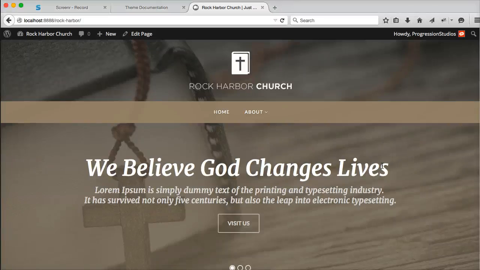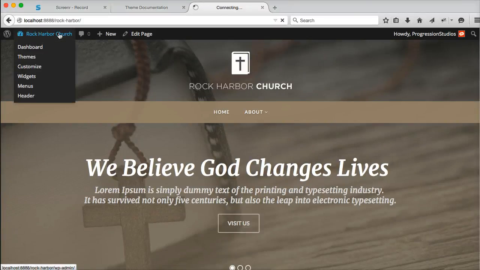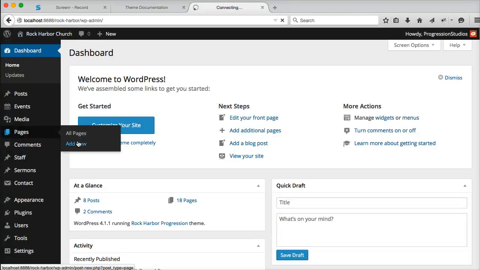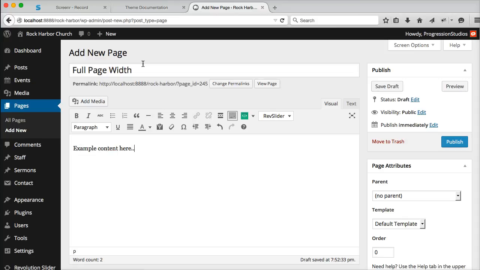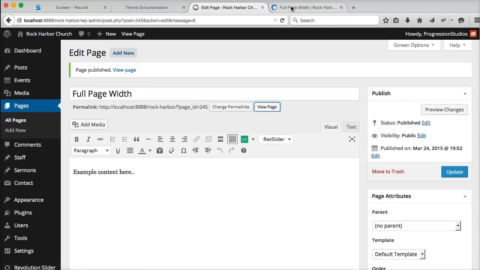All right, I'm going to go over how to create a couple different pages. So let's start off and create the first easy one, which is a full width page. Example content here, and let's publish this. And let's view this in another tab.